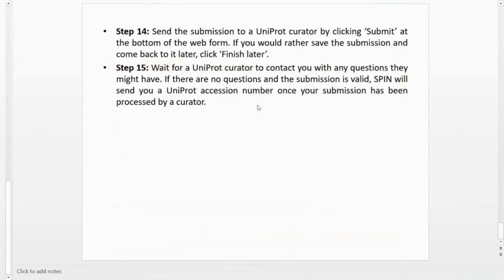Okay. See, send the submission to the UniProt curator by clicking submit at the bottom of the web page. If you would rather save the submission and come back to it later, click the finish later. If you want to save all the information but you have to submit it later, then you can click on finish later. Okay, wait for the UniProt curator to contact you with any question they might have. If they have no question, the submission is valid. SPIN will send you the UniProt accession number once your submission has been processed by the curator. Okay. So this is how you can submit your protein sequence to the UniProt using SPIN.